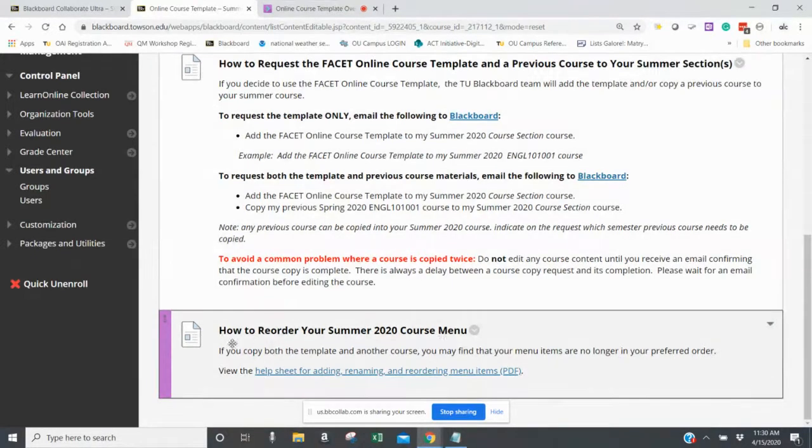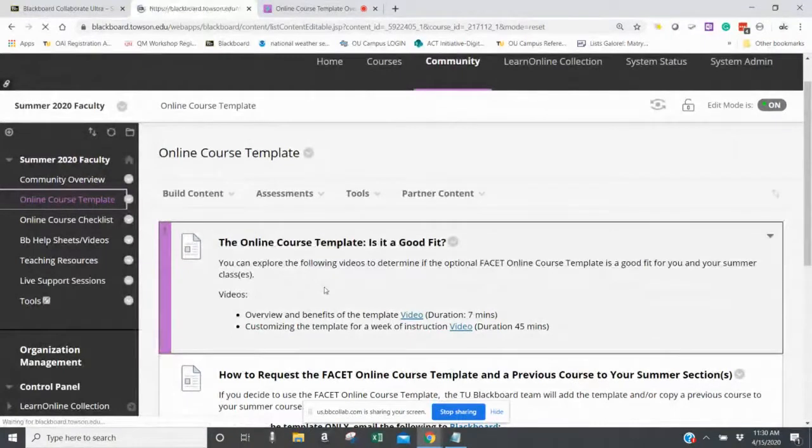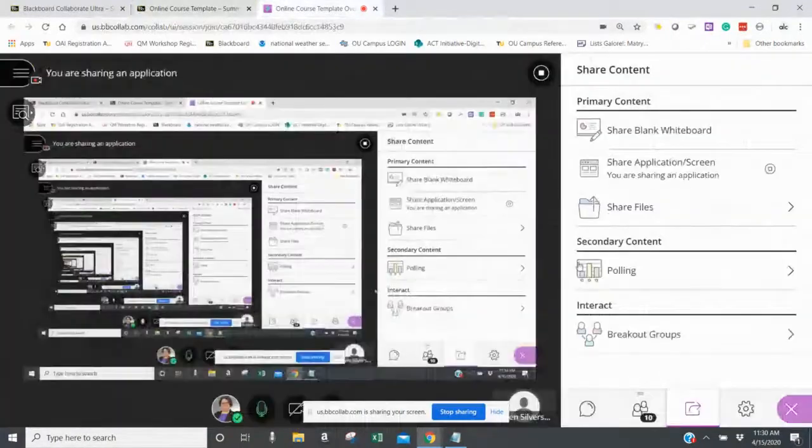The last piece of help materials we've got in this section is, when I mentioned that you may want to reorder, rename, or hide menu items, this is a help sheet for doing that from Blackboard. All of that, again, is in the online course template area in this community. So I'm going to stop sharing, and I'll bring back up that last slide. What additional questions do you have about the template?